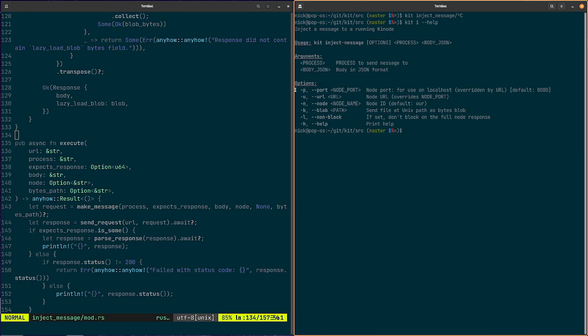But then of course you also need to specify either the port or the URL that your node is running at. The default is going to be localhost 8080, and you have a few other options here. One cool thing you can do is put a blob from a file into your message. It's less useful now that we have the file system just being the Unix file system, but it's a thing.